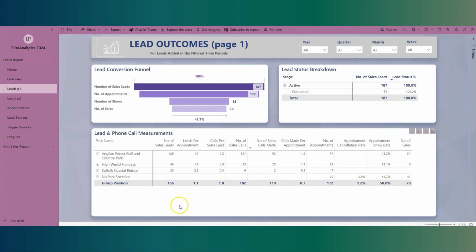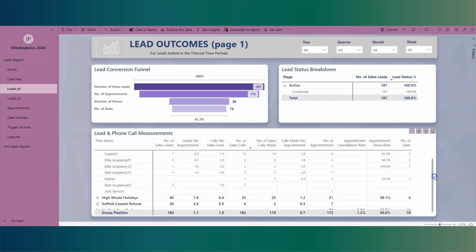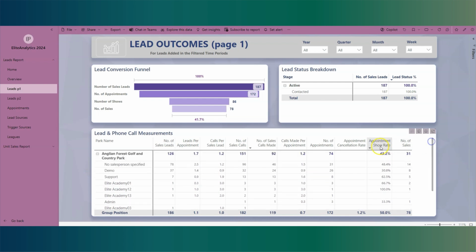On my lead and phone call measurements along the bottom, I'm getting a lot more detail, where I can drill in by park and see by salesperson my leads, appointments, calls, and calls made, essentially giving me my full funnel view based on the filters that I need. This information is invaluable for sales meetings, where you're able to see exactly the performance across the group, by park or marina.